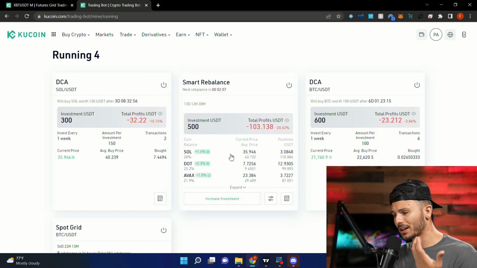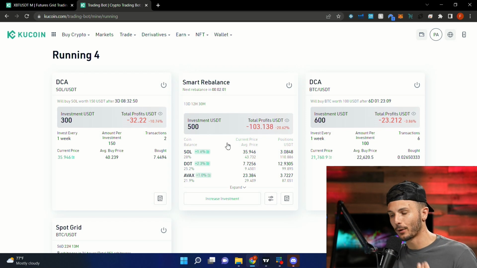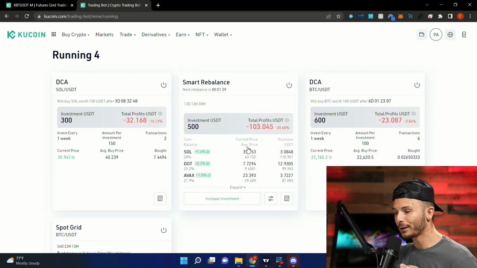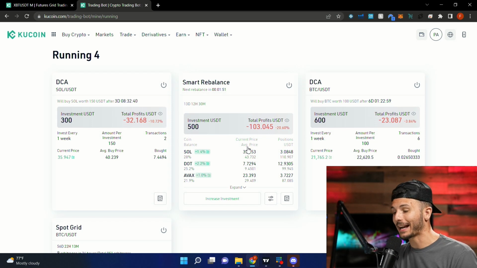I do think if you watch this a little bit more closely, you can run these for a shorter amount of time and then pull profit when you have it, right? So smart rebalance bot, $100 down. I'm going to hold on to this and let this thing ride out. And hopefully we can get another pump and get this thing back into the green.